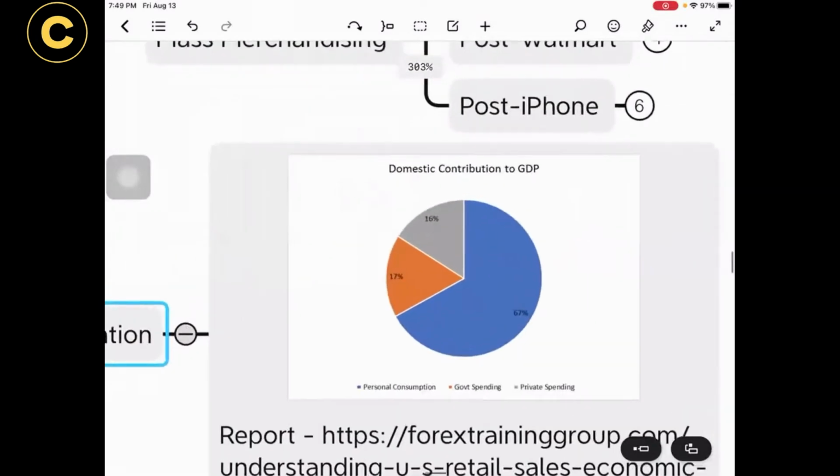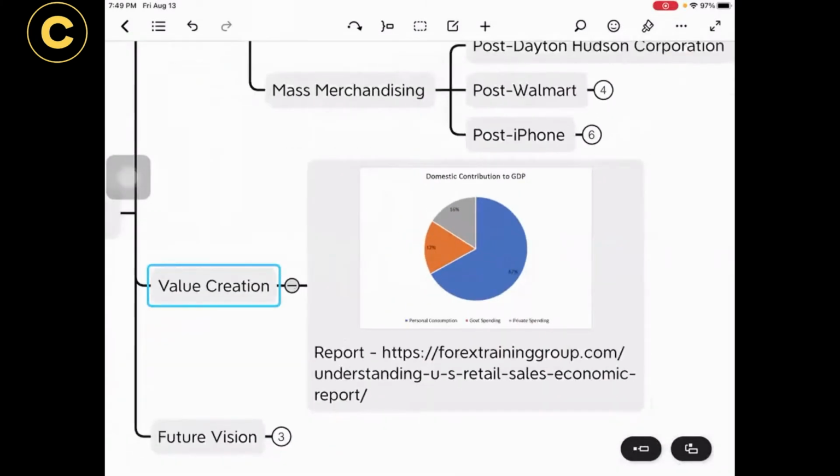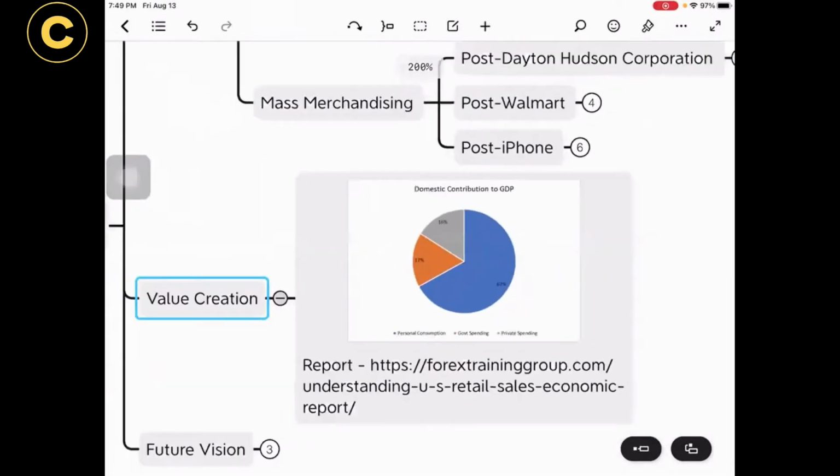on the size of the contribution of the retail industry, this is a quick breakup of the GDP of the US. This is US GDP alone, not for the entire world, but 67% of the GDP goes into personal consumption. So it's fronted by retail. 67% of GDP is fronted by retail. So that's the size of the industry that retail is in a consumer-driven economy like the US. Because it's such a big industry, the best technologies go into this.